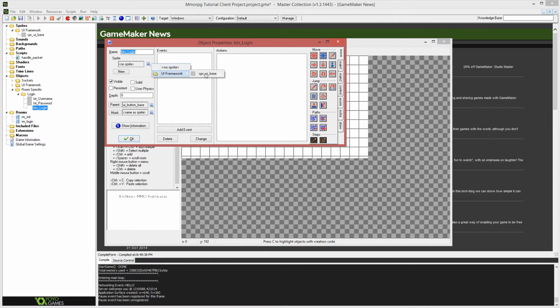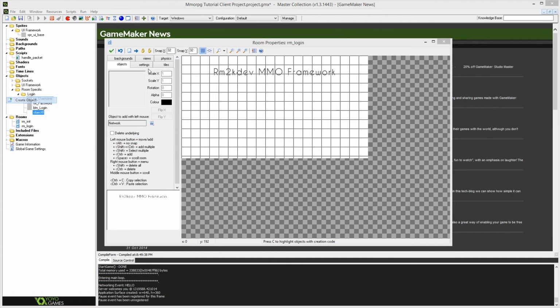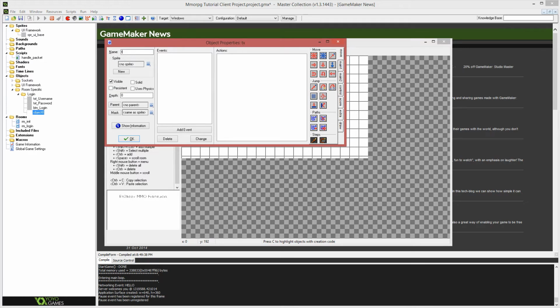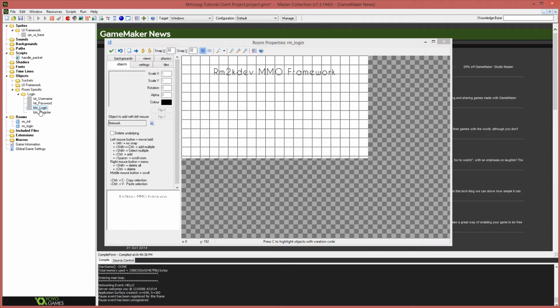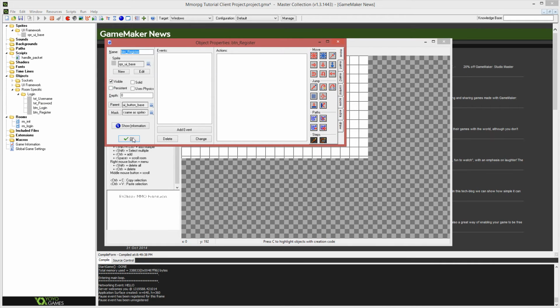I need to set the sprite on that as well. And I'm going to create one more called btn_register. FYI, btn stands for button, txt stands for text. And I'm going to parent this to the button base object. And I need to give that the sprite as well. The right sprite. There we go.